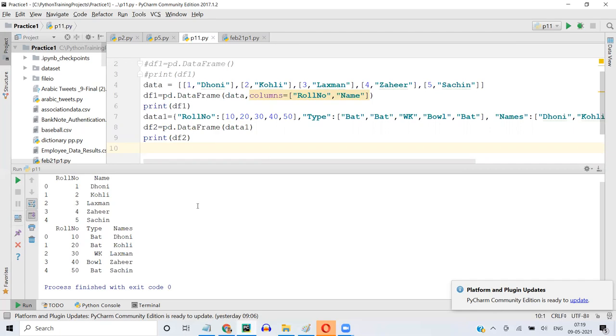So now what we'll see is how to perform operations like you perform in a database, like select. Let's say you don't want to print all the columns, you want to print only roll number. So here you have df2. If I give df2, everything will be printed. Instead, what I'll do is I'll give indexing.